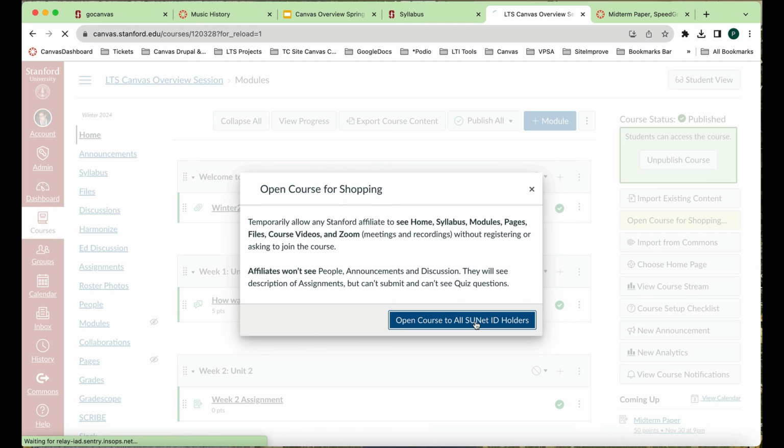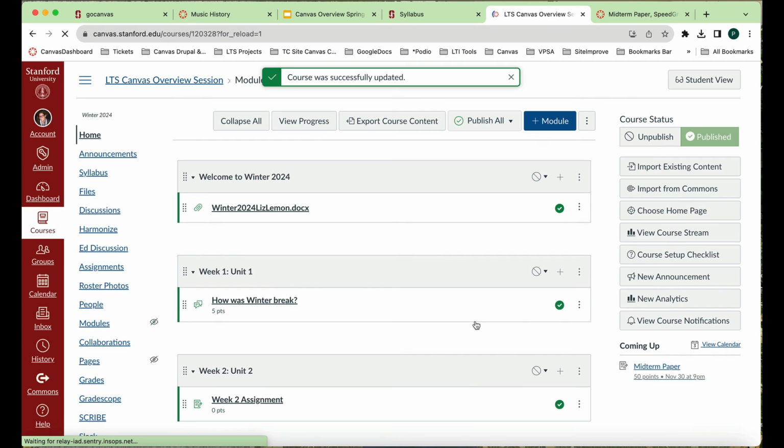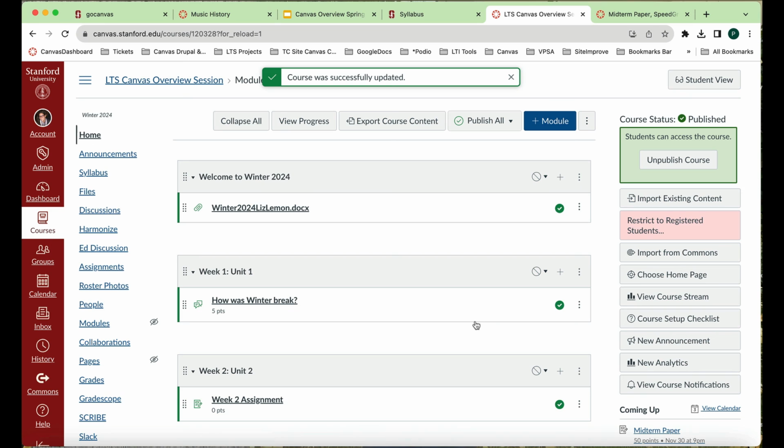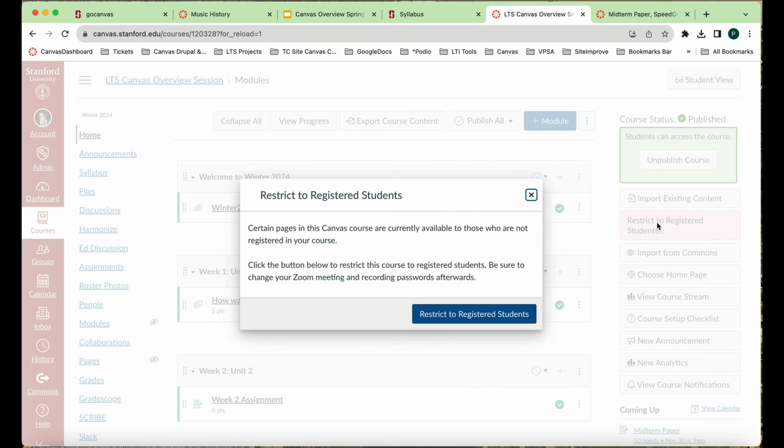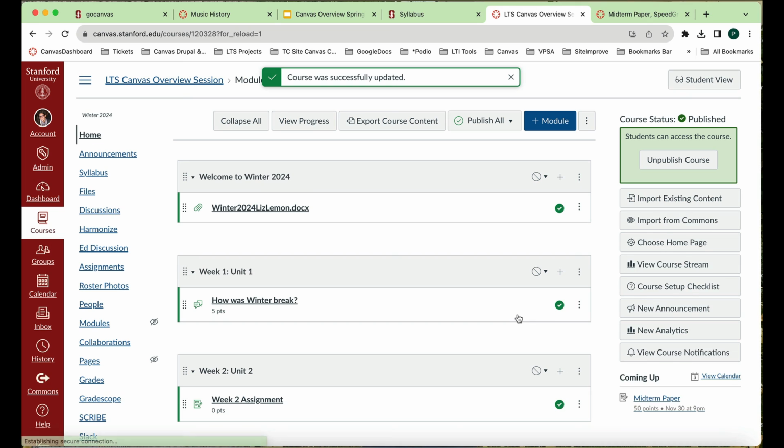I'm clicking on Open Course to all SUNet ID holders. And then I also have the ability to restrict this to registered students at any time, but I would like to note this will automatically restrict within 2 to 3 weeks of the course beginning. But you do have that option to restrict it within those first 3 weeks during that add/drop period.